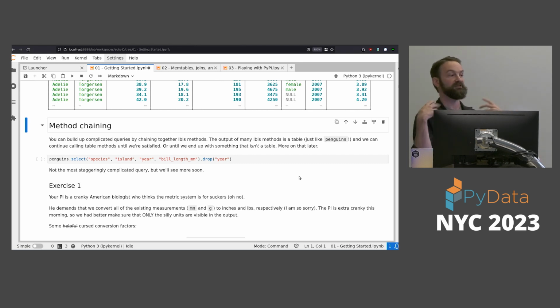But all of these things that we're calling, they're also returning tables. And so what that means is that we can chain methods as we go, right? Because you have a table, you call a method on it, you get a table back, you call a method on it, you get a table back, and it just continues this way. And so this lets us build up more complicated queries as we go by chaining these methods together.